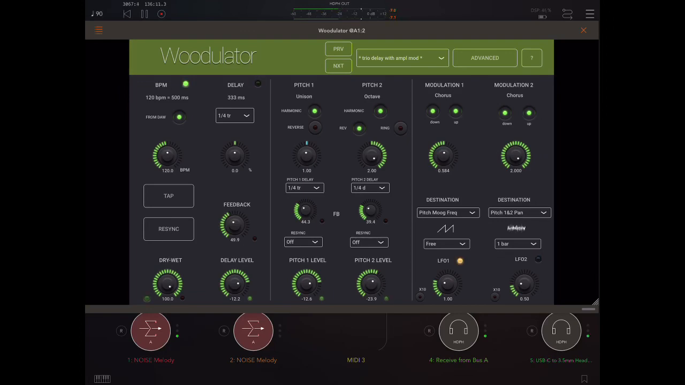So we need to be careful when we, obviously, with delays, when we go up to high feedback levels. It's very easy for it to get really out of control. But definitely some amount of feedback is a really important element of the sound. This is it without feedback.